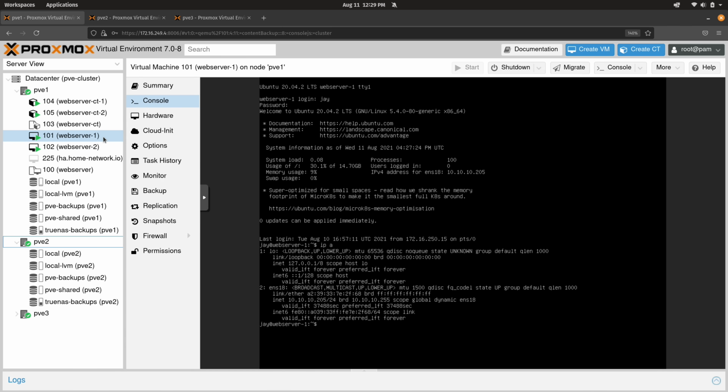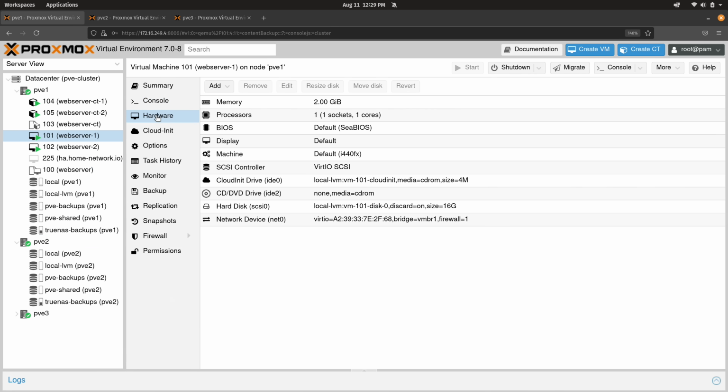But wait a minute. This server right here is not using shared storage. I do have shared storage right here, but if I go to the Hardware tab, and then I go to the hard disk, you can see that the hard disk is stored in local LVM. So this server is not using shared storage at all. And you know what? I don't have any intention, at least right now, of setting that up. I'll probably do that in the next video. I mean, yeah, we have PVE shared right here, but I'm not actually using that quite yet.